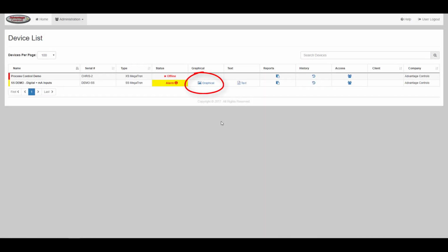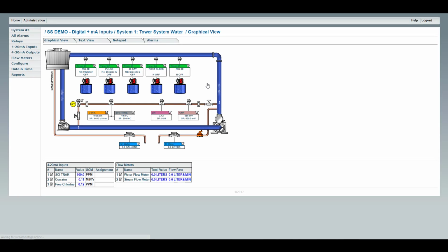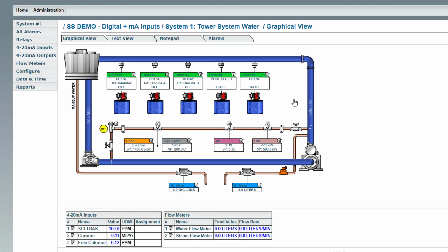From the home page, click on the Graphical View. From the graphical or text view within WebAdvantage, you may configure the controller admin and user passwords, as well as grant or restrict permission to specific functions and features.